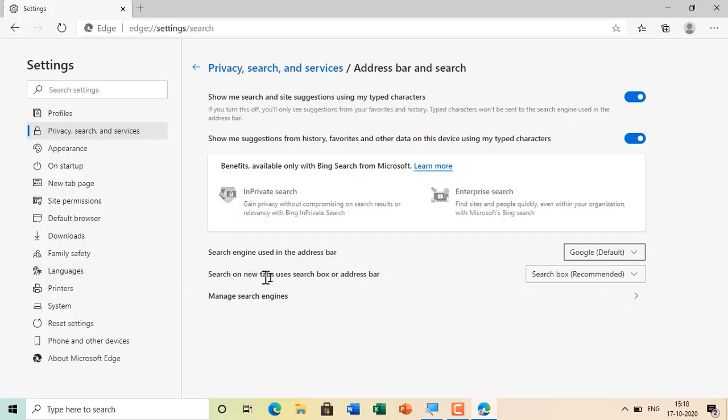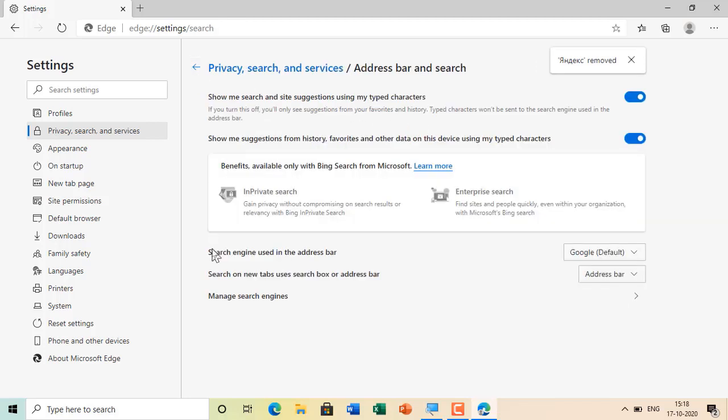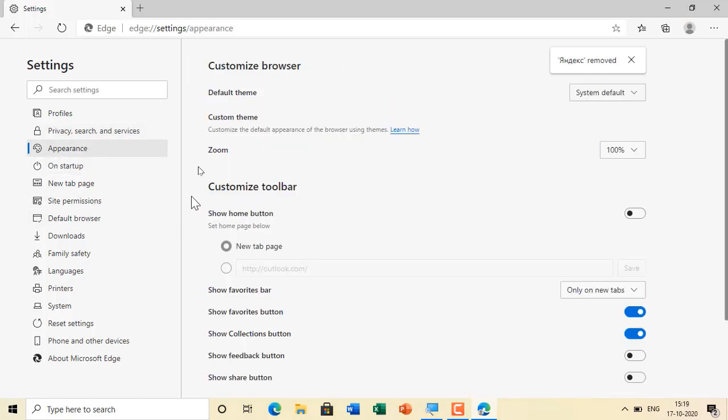The search on new tab uses search box or address bar. It is set to search box. So let's switch to the address bar. You can also manage some search engines, like I don't want this, so I can just remove it. Now once you're done with the privacy, search and services, let's go to appearance.